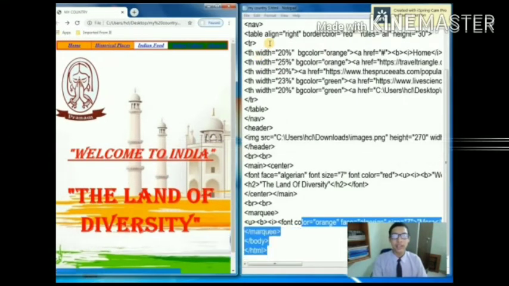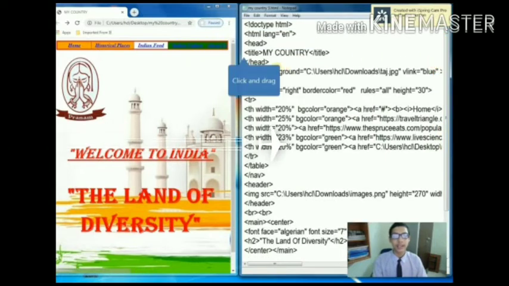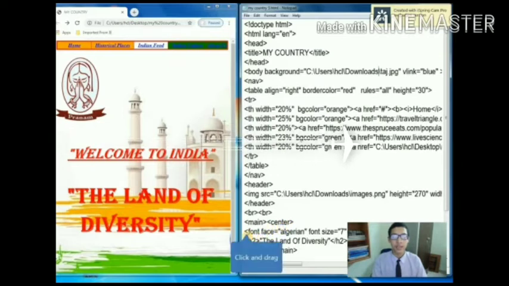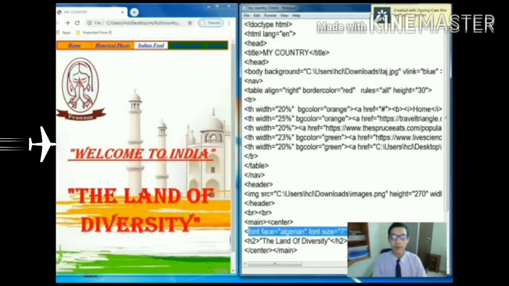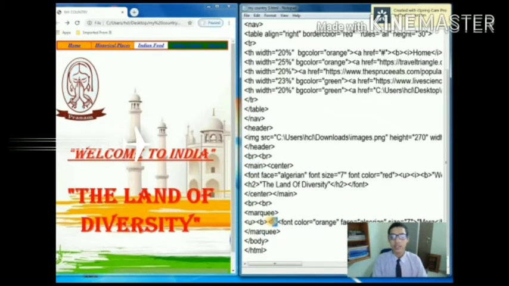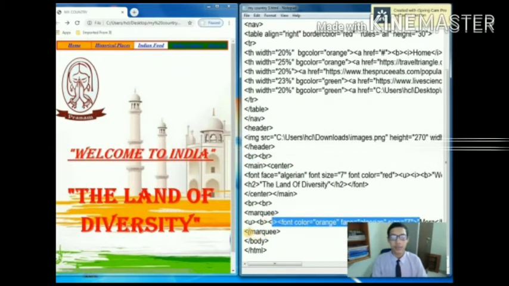So as you can see here, this is the title of my website, that is My Country. As you can see here, these are the hyperlinks which I have arranged using the table tag. This is the syntax which I have used to create the logo of my website, and this is the syntax which I have used to create the background of my website. This is the main part or the heading part of my website, which I have created using the main tag. And finally, this is the slogan of my website, which I have created using the Marquee tool.